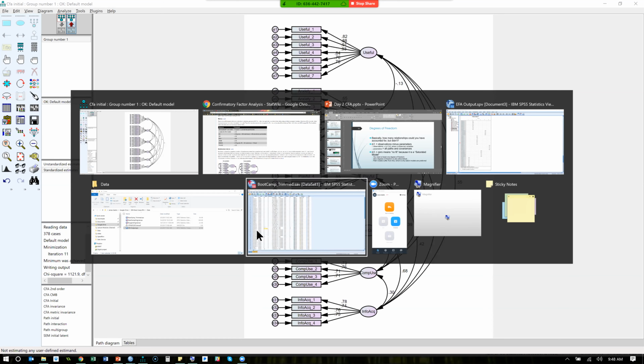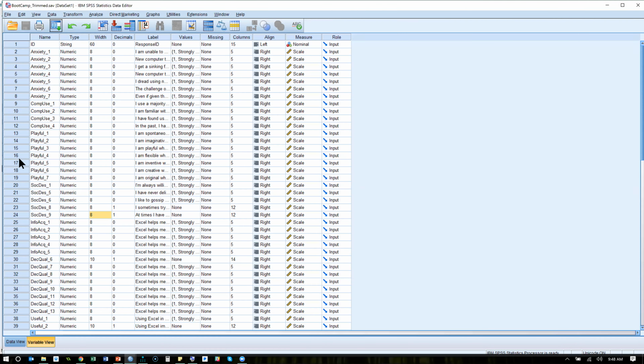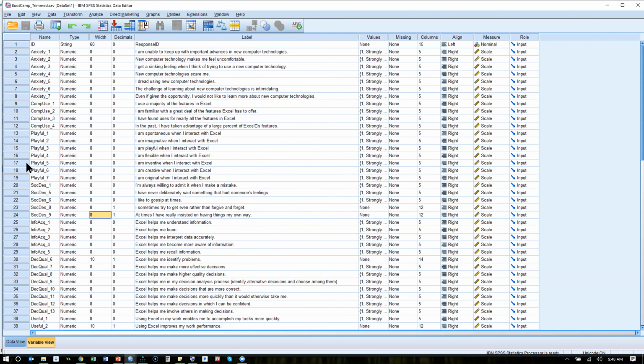So those playful 5 and 6. If we go over here to playful 5 and 6, and I open this up, zoom in. It says, I am inventive when I interact with Excel. I am creative when I interact with Excel. These were right next to each other in the survey. My guess, people said, oh yeah, strongly agree. Oh yeah, strongly agree. Same thing. Very little variance there. And so are they adding extra value? Not really. I'm just going to delete one.